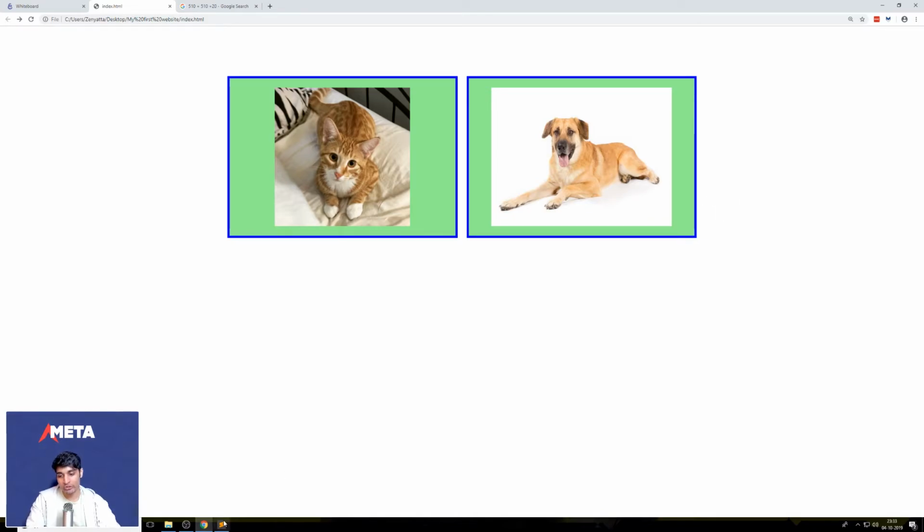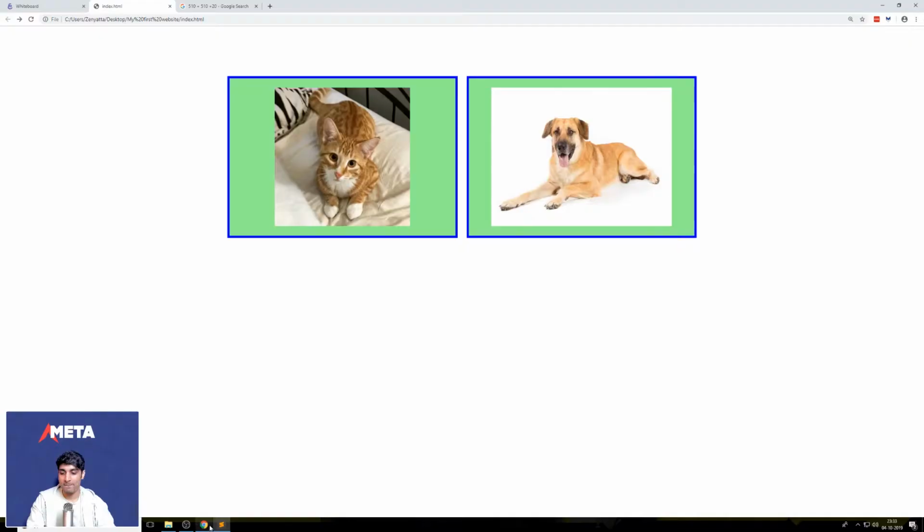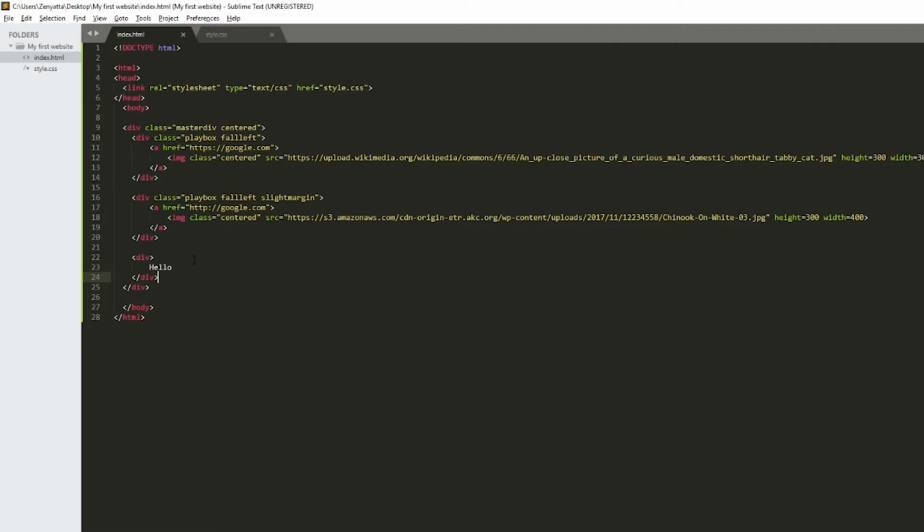But I want to introduce a problem into the situation. I want to create a new div right below this. I'm just going to write the words hello and /div. As you can see, this fell right below, to the left. But what you don't realize is it's actually absorbing a property of these boxes here. It's being floated too, whether you realize it or not. So how do you unfloat this?